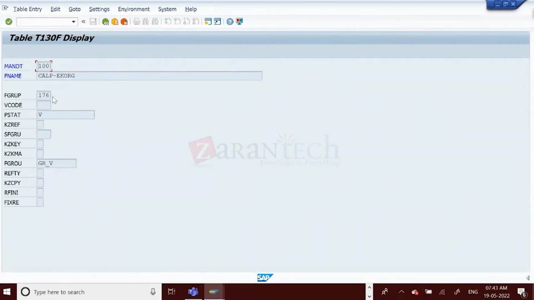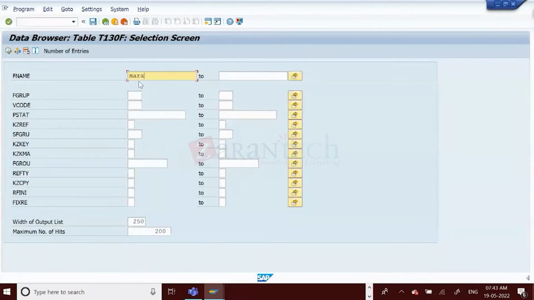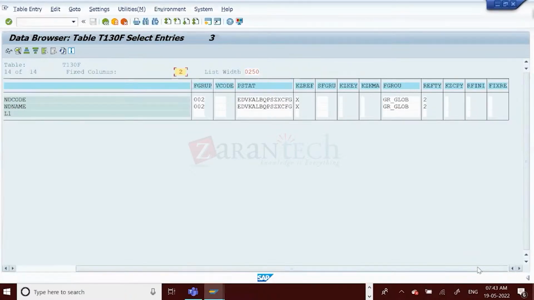It is like this, right? Now let me search one thing. MARA star. If any Z fields are added, Z will be there, so set that star. Let's see what Z fields they have added. These are the Z fields, right? Getting the point or no? Any doubt in this? No, this is fine.